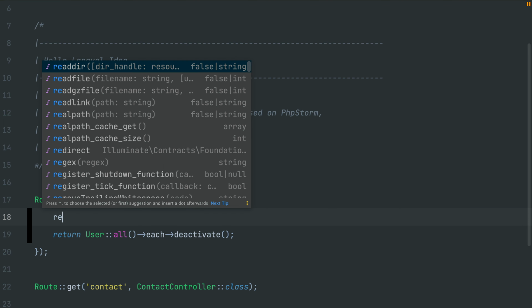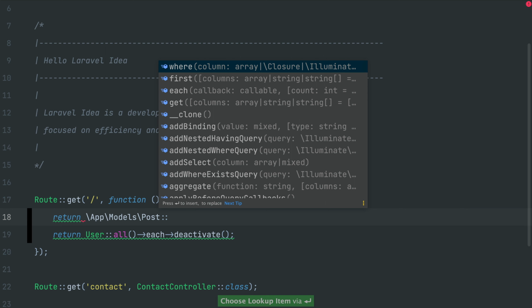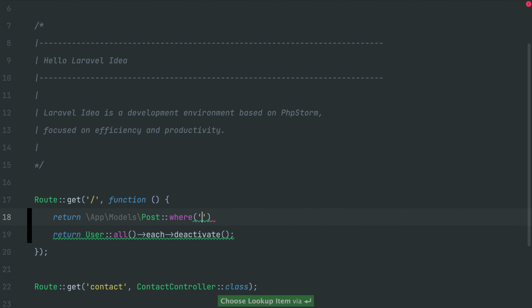Let's try this out together. Let's return now a new post. And you can see I have autocompletion here for the first or the where method. And if I'm searching for a specific field like the title, we have autocompletion now as well.